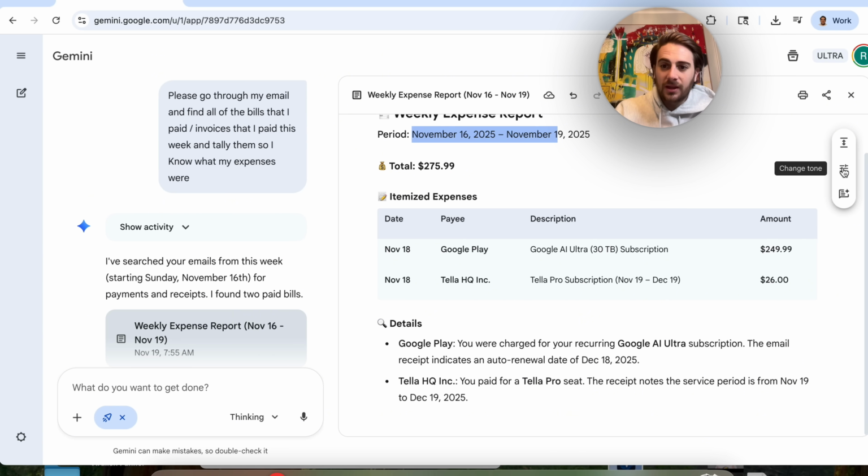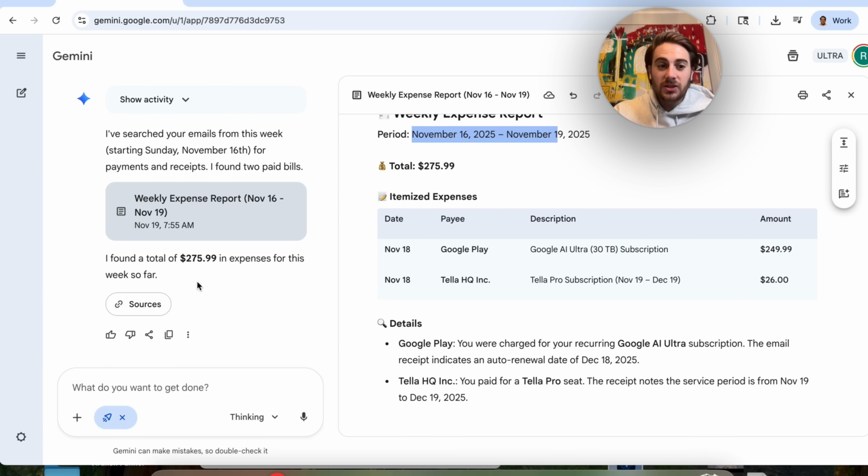Now I could come over here, I could change the length, I could change the tone, I can suggest edits, I could save this directly to my drive, I could send this to my accountant. Whatever the case is, you can take actions directly inside of here now, which is awesome because this is something that Google was lacking and that ChatGPT has had for quite some time.